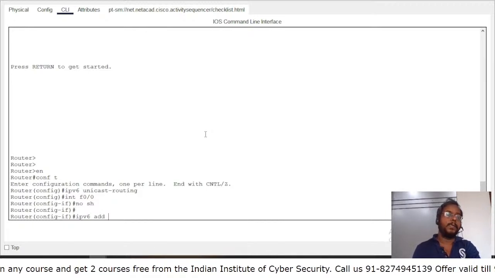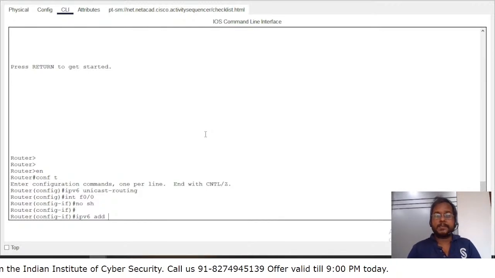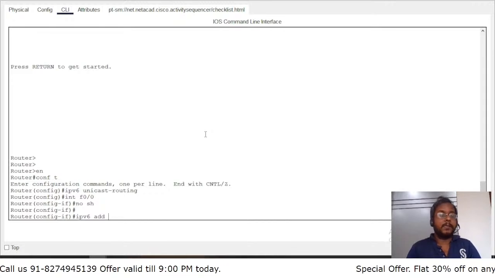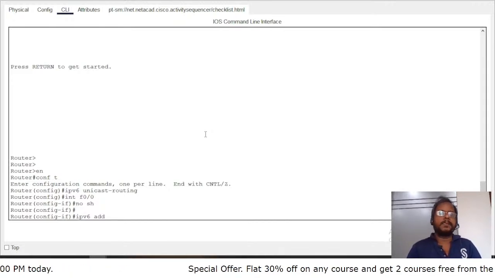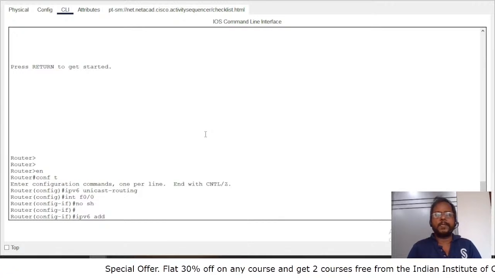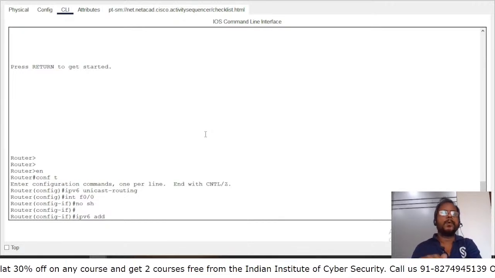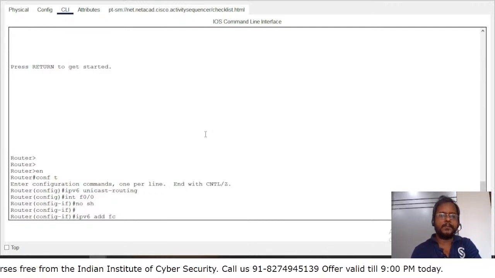So IPv6 has three address types: mainly the global unicast, that is like the public IP of IPv4; unique local, that is like the private IP of IPv4; and the link local address, that is automatically generated. We do not use the link local because it is non-routable. So for ipv6 address, the unique local starts with FC00.